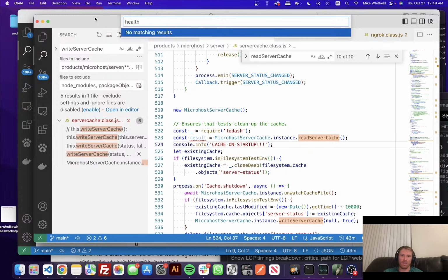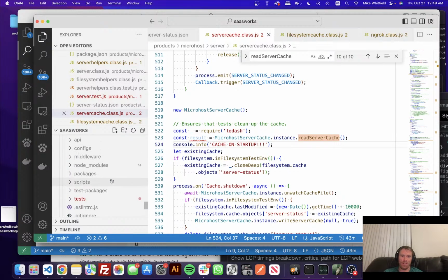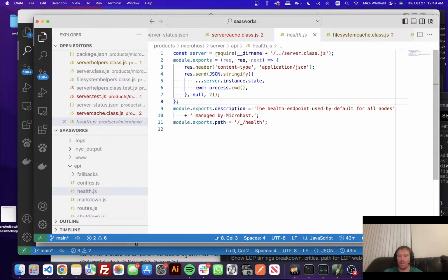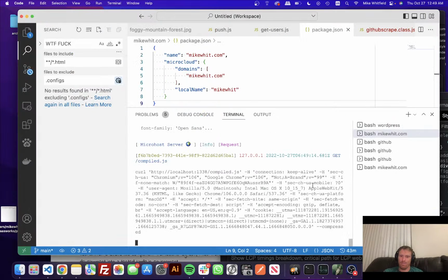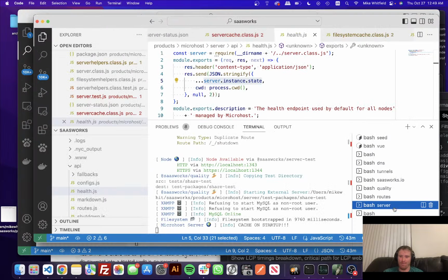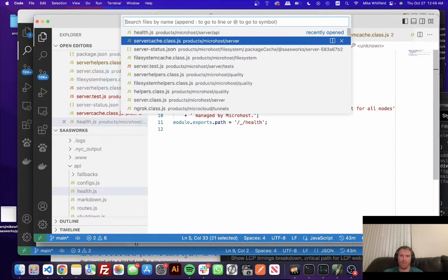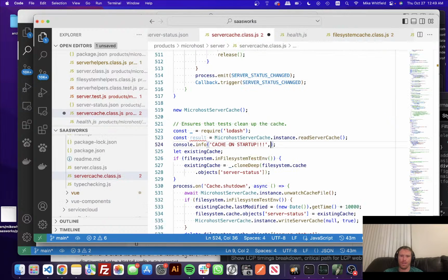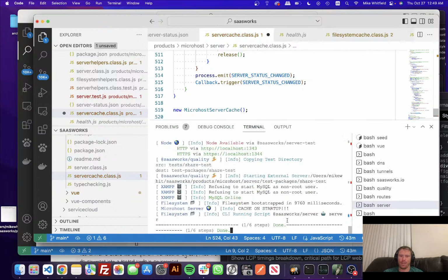Let me see what's even in that API endpoint. Health. Really weird that I guess the state. Oops. So let's get rid of that.